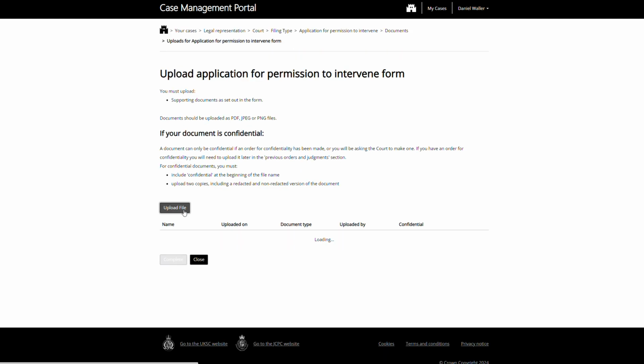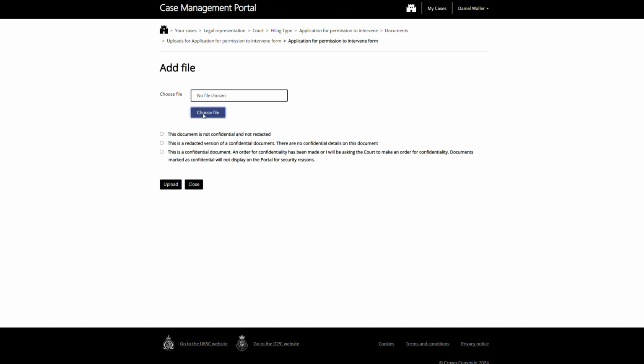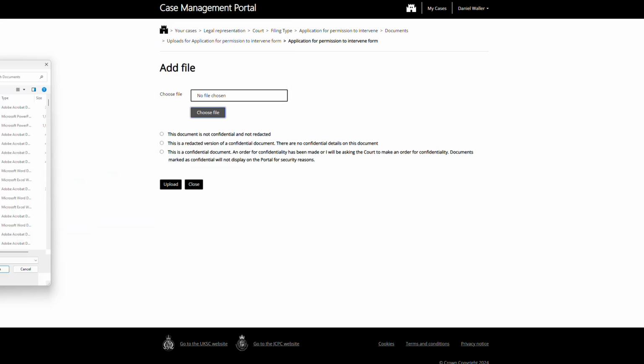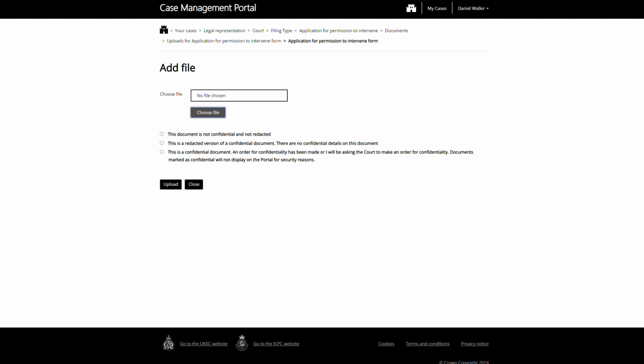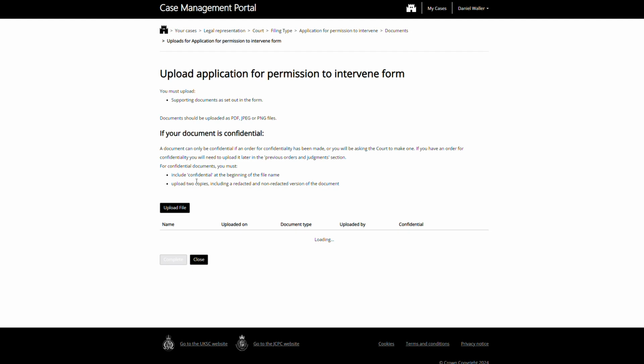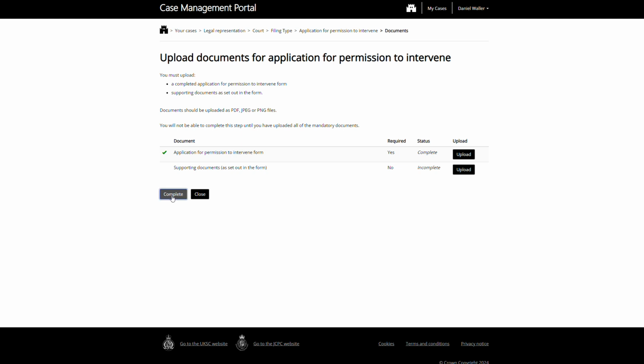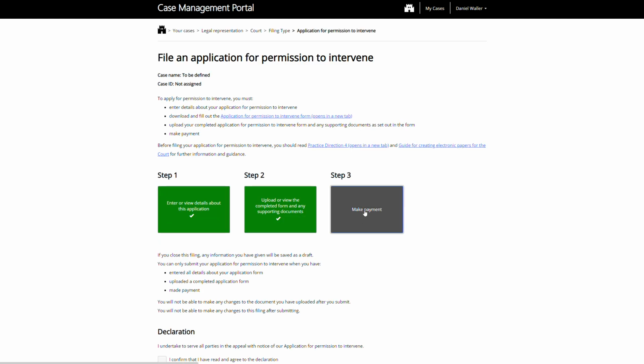Click upload. Upload the file. Again, choose my completed application to intervene form. Mark it not as confidential. Upload. Complete. I will not be uploading any supporting documents on this occasion. Click complete. And then go to the final stage, make payment.